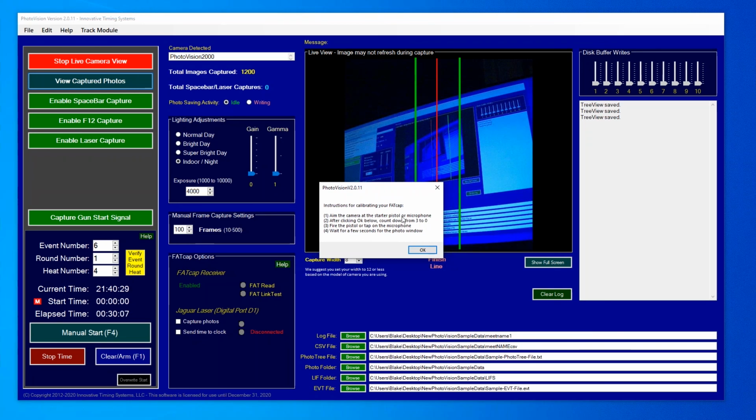Fire the pistol or tap the microphone. Wait a few seconds for the photo to show. So I'm going to try to do this. Let's see if I can make this work. It'll take me just a second here because I have to move my camera around. All right.